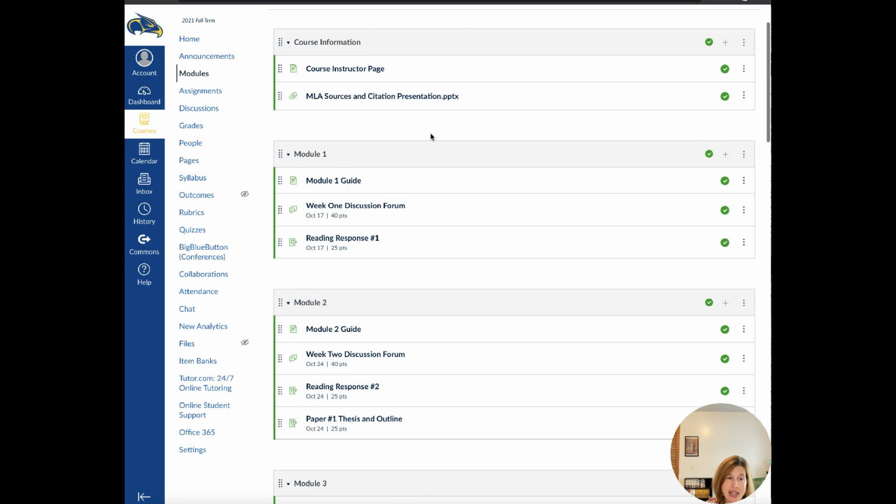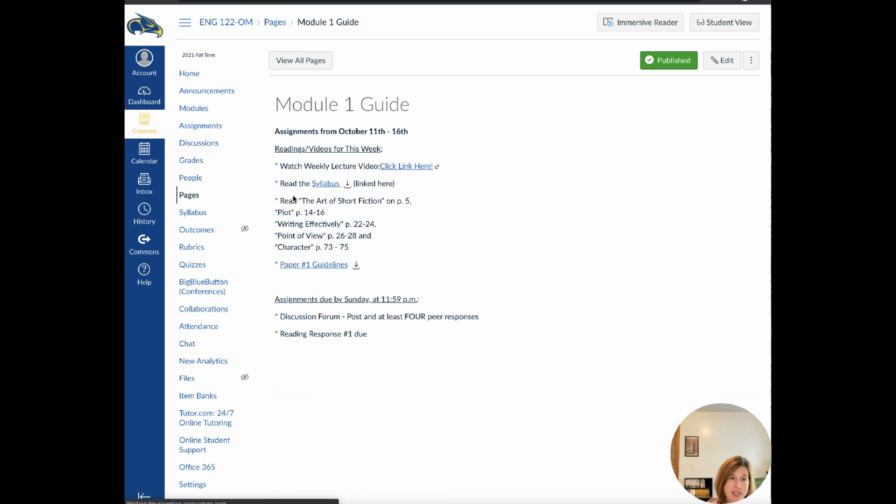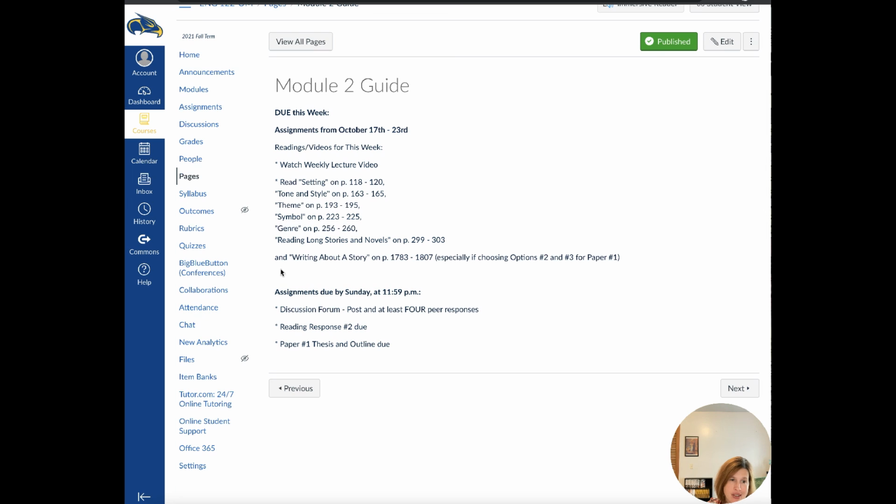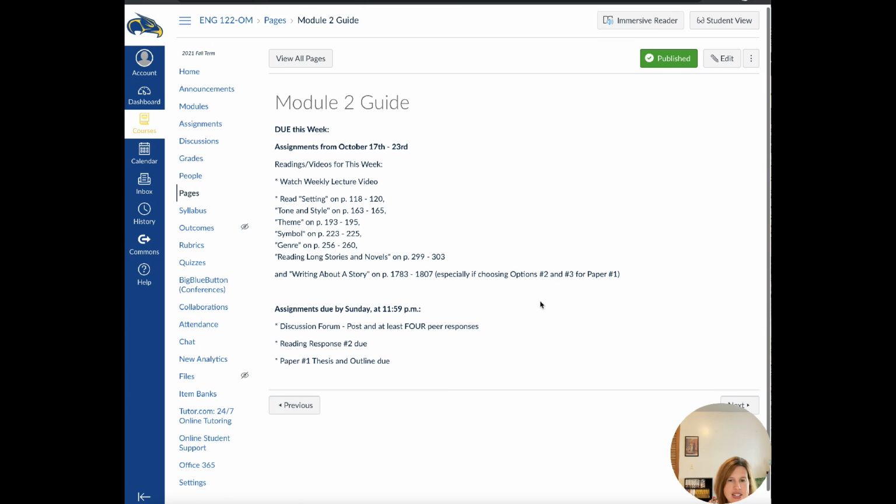If you need to go back and see the guidelines, if you go to Module 1, the guidelines for Paper 1 are right here. I'm going to put our lecture video in Module 2's guide, probably right under the readings. I'm going to put the lecture video right there. But as always, if y'all have any questions, please let me know. I'll be going through your reading responses from week 1 this week and answering any questions. And if you have questions about your paper, feel free to let me know.